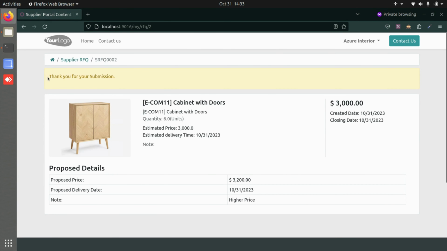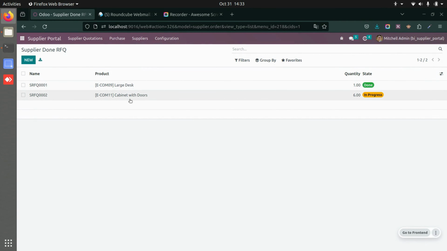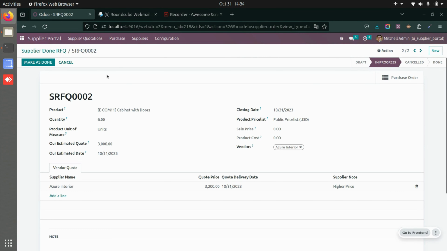Once it's updated, you can see the message over here: Thank you for your submission. This is the message that you have added from your backend. And all the proposed details will be visible underneath in your window. Now let's go back to our backend and let's go to our suppliers. So here you can see right now this is in progress, and as soon as the price or the quote is updated, it will be visible under the vendor quote.